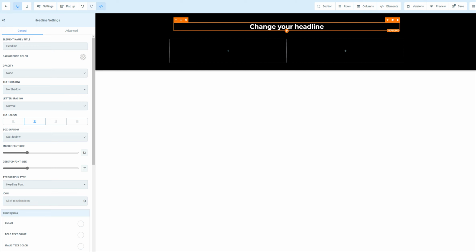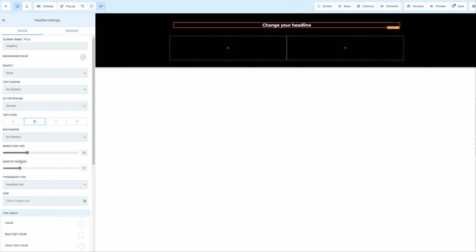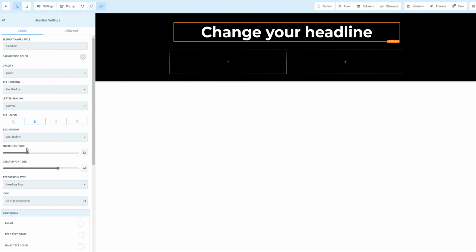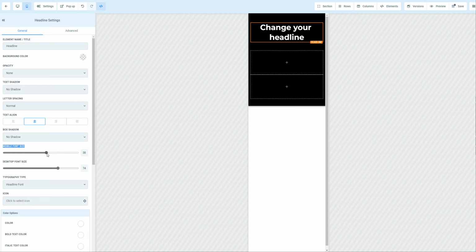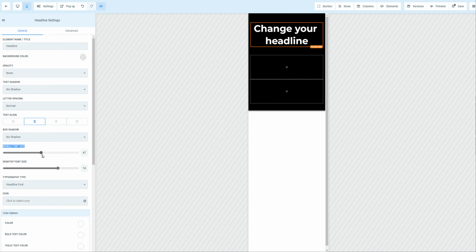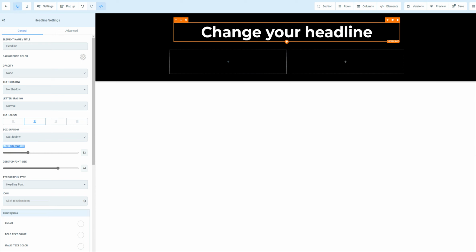So for example, if we want to change the size of this headline, here we've got desktop font size, right? Where we can play with the sizing on that. We've also got a mobile font size. This is what it's going to show up on as mobile. So this is where we come in and we've got the mobile section. Well, this is where you can change the font for how it looks on mobile, right? So you can toggle between the two.